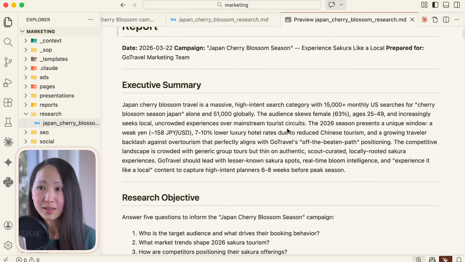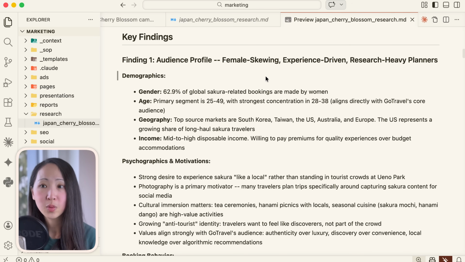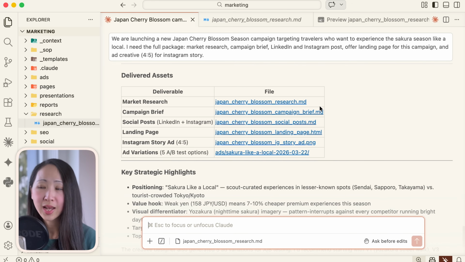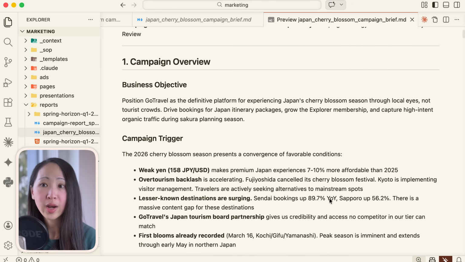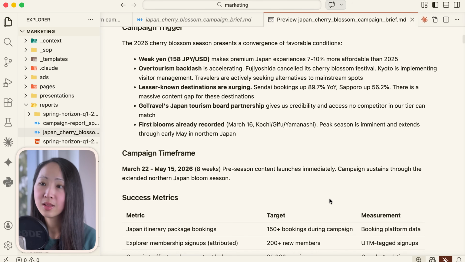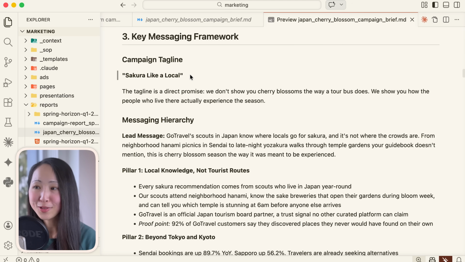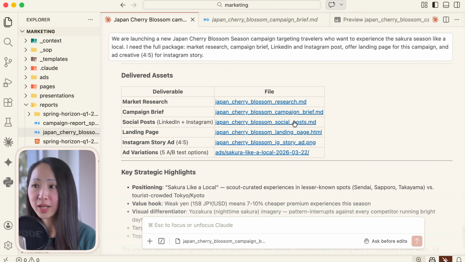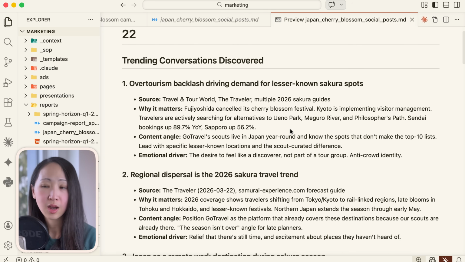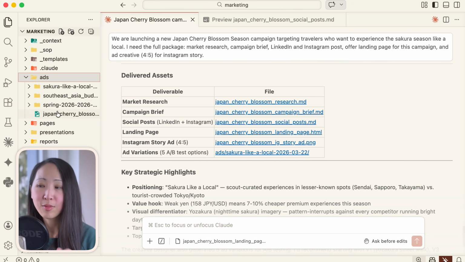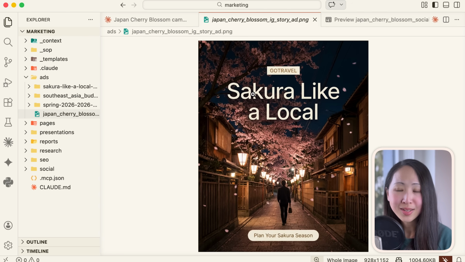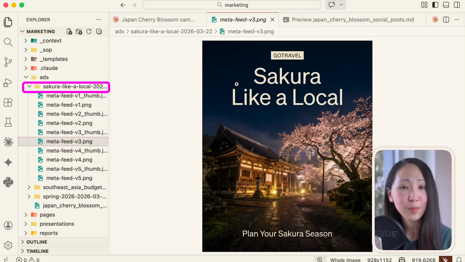This is perfectly done, including the target audience we should target, and then it also translates to our campaign brief with more executional details like the messaging, where it proposed the tagline, Sakura, like a logo, and then the social posts for the campaign with all those trending conversations it has identified. And finally, the ad creative. So you can see they're all tied back to the same campaign theme.